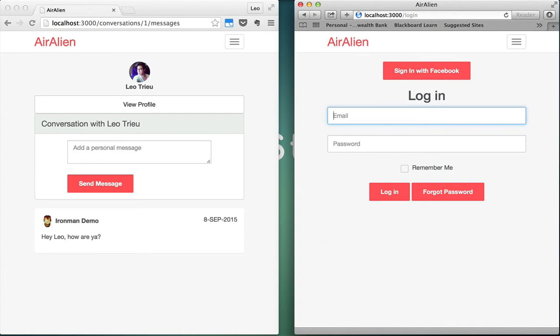To give you a better understanding of how things work, I just open another browser. So this one I'm using Chrome, and this one I'm using Safari. You need to open a different browser to make it work. So in Safari, I'm going to log in as Leo.